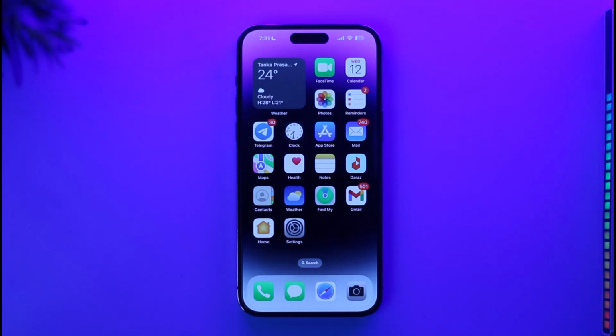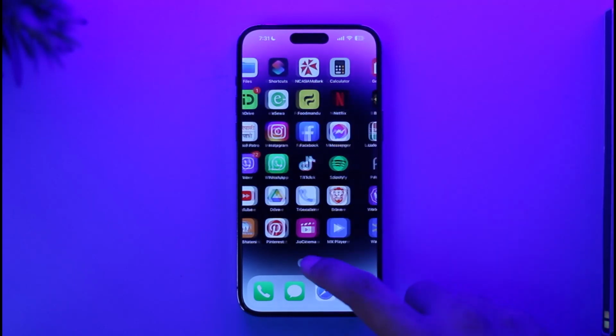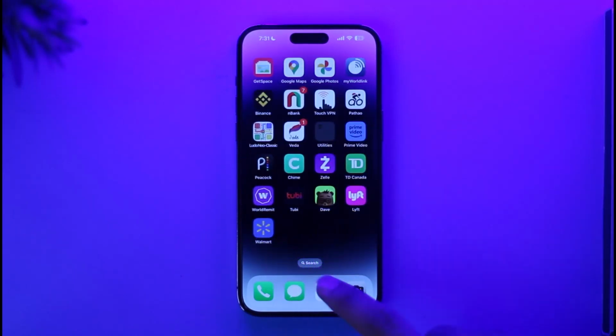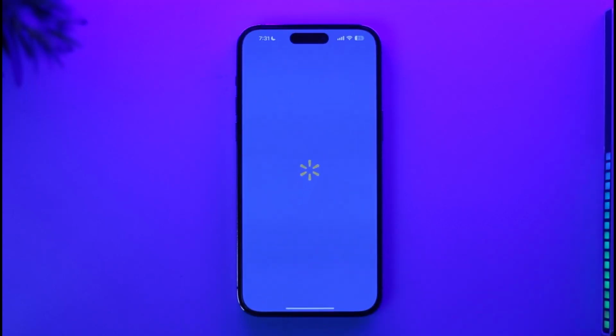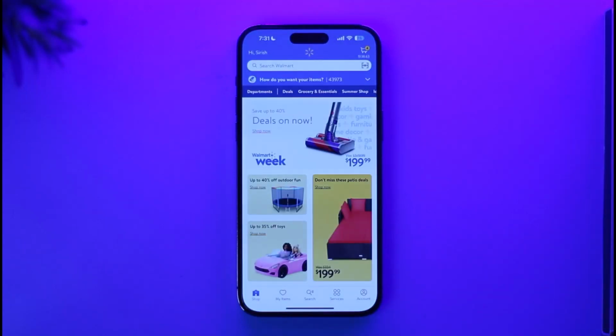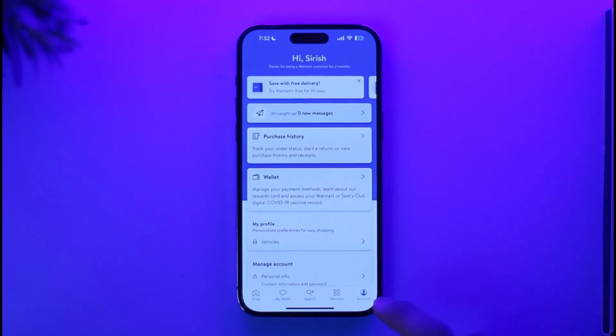In order to redeem your Walmart gift card online, it's very simple to do, because all you have to do is make sure to launch the Walmart application here. Once you launch the Walmart app, you're going to be able to see this sort of interface, where you want to make sure to tap the account icon that is at the bottom right hand side of the screen.